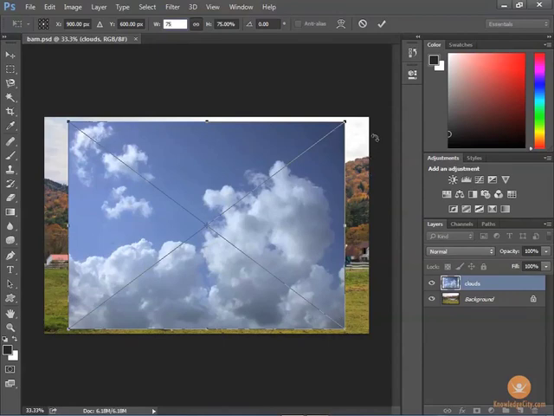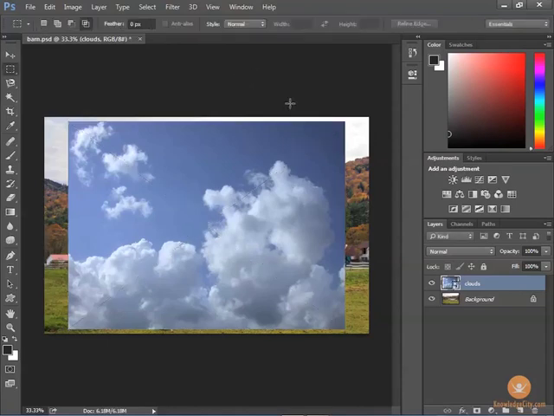However, now it's too small. If I was going to use these clouds to replace the clouds in the back of the image, it's going to be too small. Now, however, because when you place into Photoshop, this is a smart object, even though I've scaled it smaller, I can always take it back out to 100%.